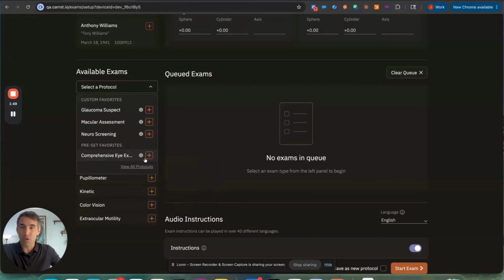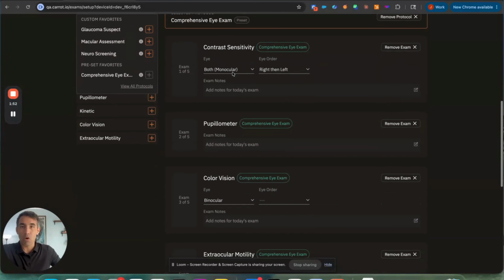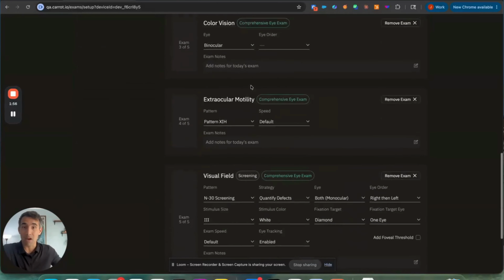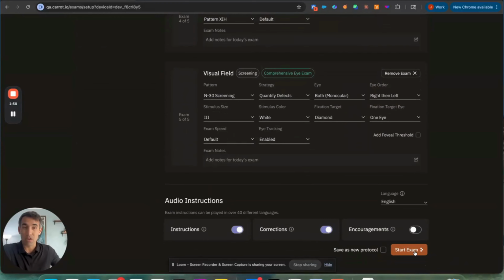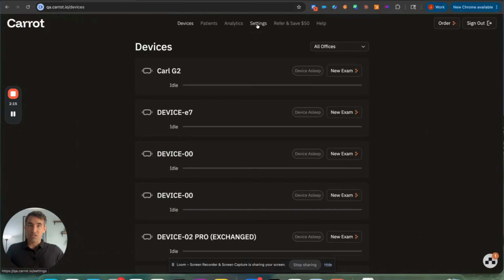So on this protocol, when I select it, it will automatically pull in all my settings for what I do for, in this case, a comprehensive eye exam automatically. And then I'm ready to go and start my exam. So you can see easily how not only this will speed up your workflow, but ultimately will help in standardizing care across your practices.